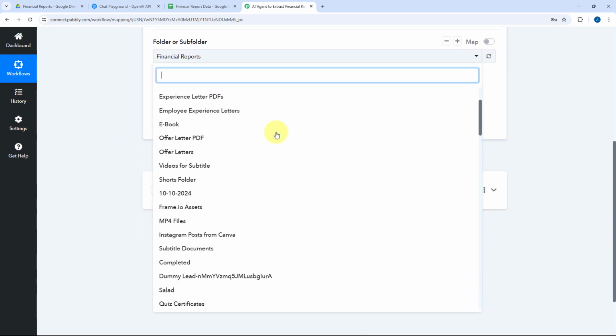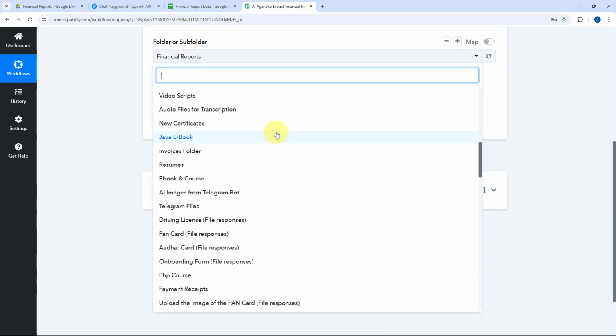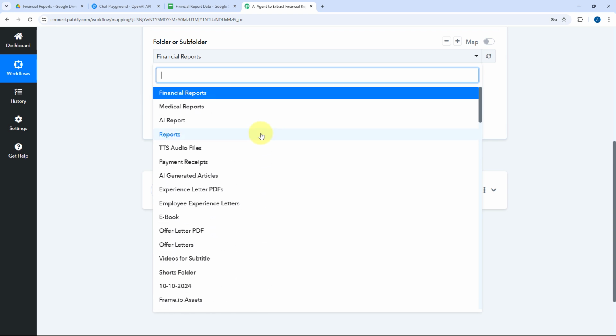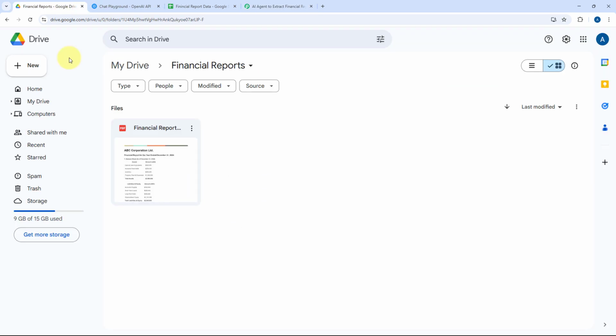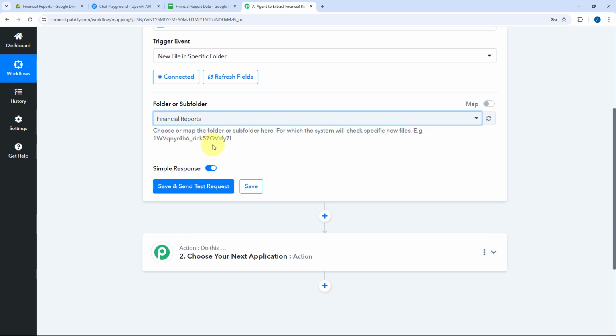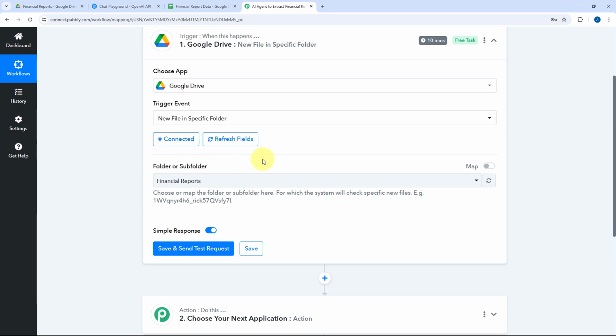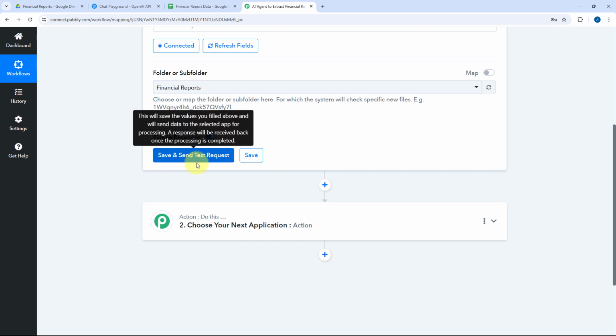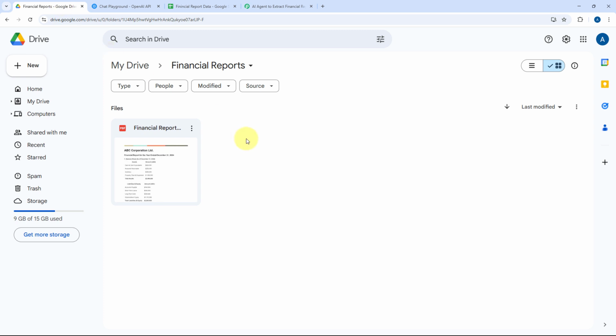Here in this drop-down, you can see a list of all the folders we have created in our Google Drive account. Out of all of these, I have created a folder named Financial Reports, where I will be adding the financial reports of my clients. From the drop-down, we are going to select the same folder. After selecting the folder, when we click on the Save and Send Test Request button, the details of the most recent file which we have uploaded to this folder in Google Drive will be received inside Pabbly Connect.